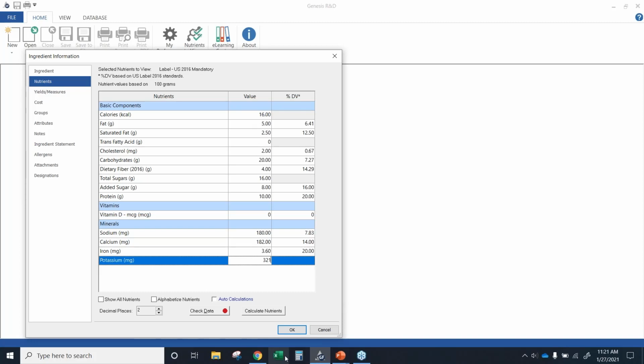So here I've filled in my ingredient nutrient data. I have selected here a fairly small set of nutrients. I have the US mandatory label set, so that's the current US labeling set of mandatory nutrients. You may certainly have more from your supplier, so fill in as much information as you can.